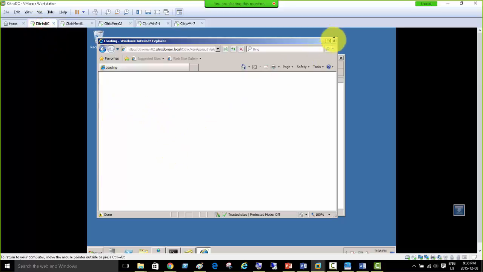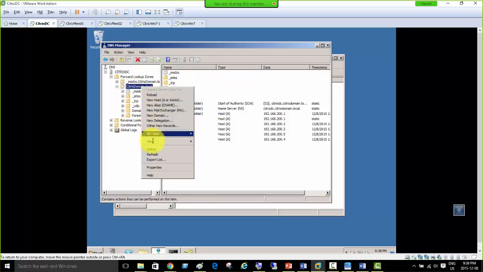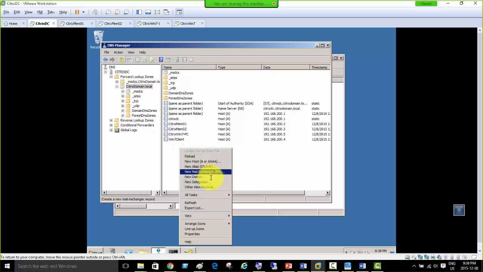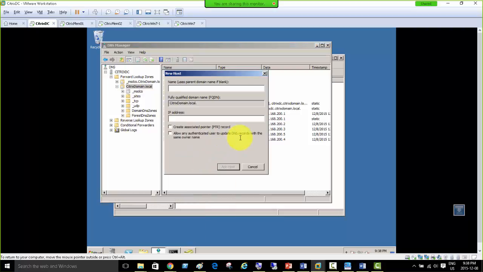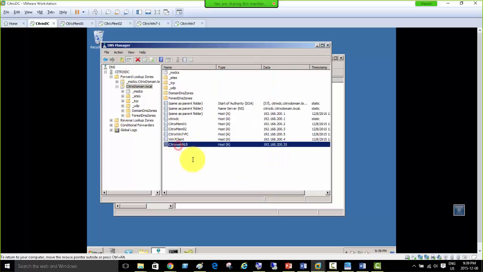In the DNS, DNS Manager is open here, and I'm just gonna refresh and right click here and create a host record, Citrix Web NLB. When I put that there, it automatically populates this, and we go for 192.168.200.35. Citrix Web NLB dot Citrix dot. Okay, add host, successfully added. Done. There it is.